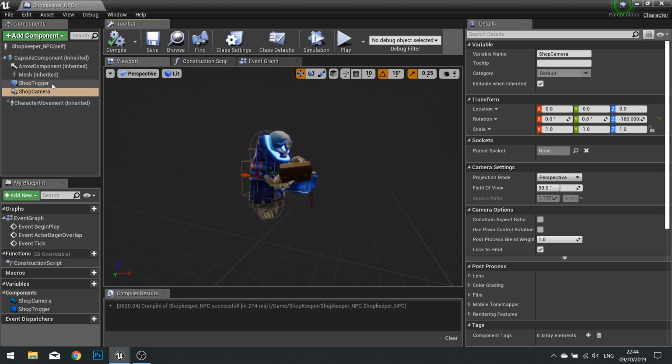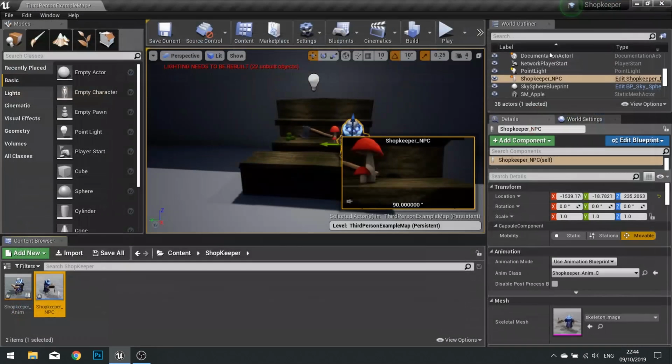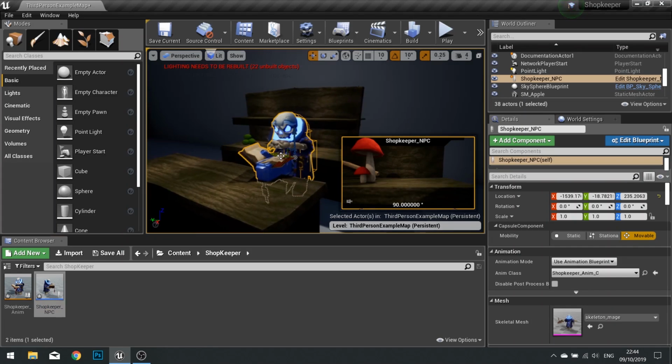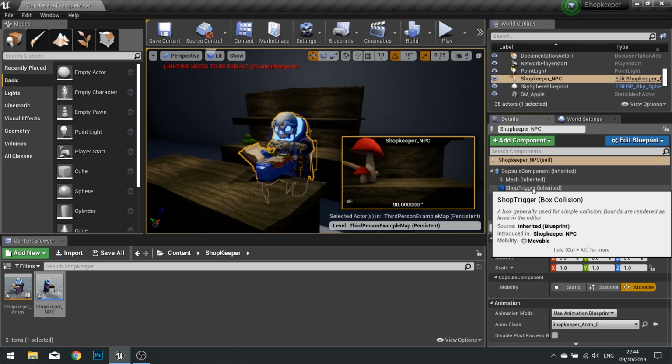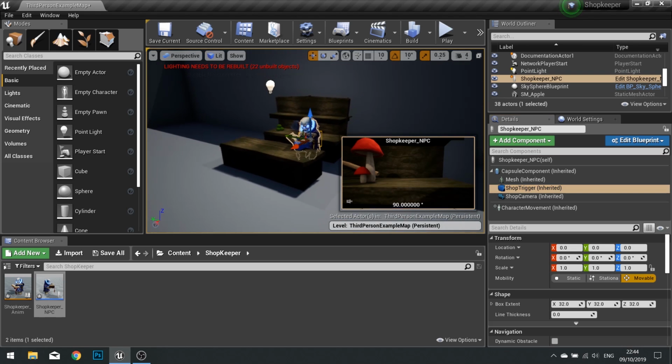Now I don't do anything else with the shop trigger or shop camera, because the way it works is when you place one of these into the world, you can see the camera and you can see the box on it. And on the details panel, if I expand this open, you can choose the shop trigger here, and you can move that single component independently from everything else. So rather than have to try and line it up inside the specific actor's viewport, you can just do it here. So I'm just going to create a trigger volume for the shopkeeper.